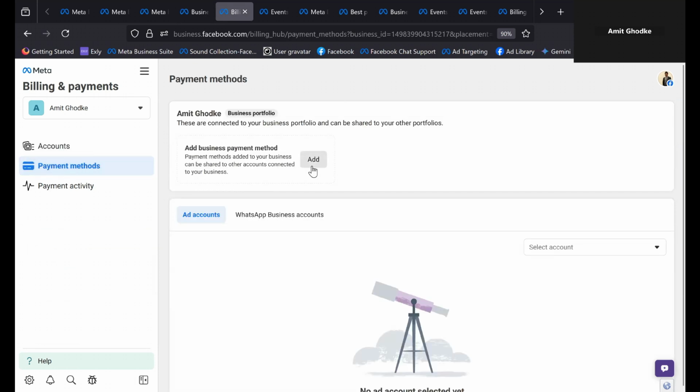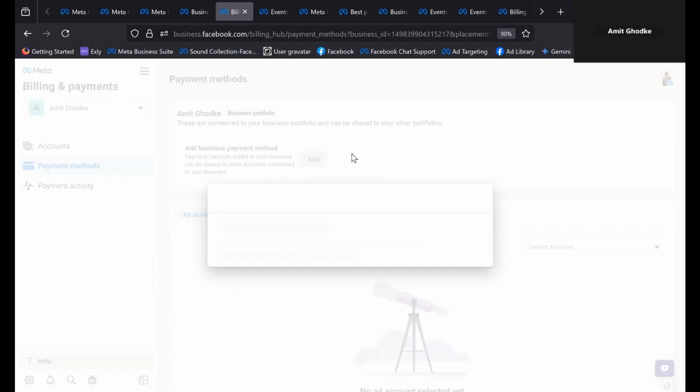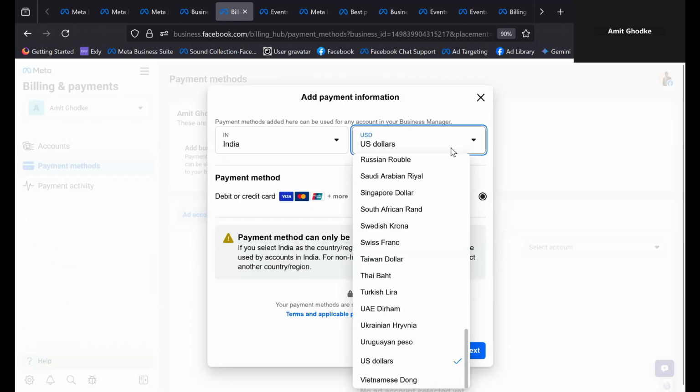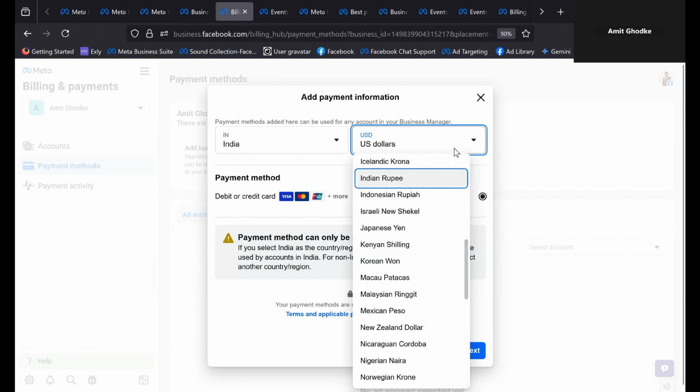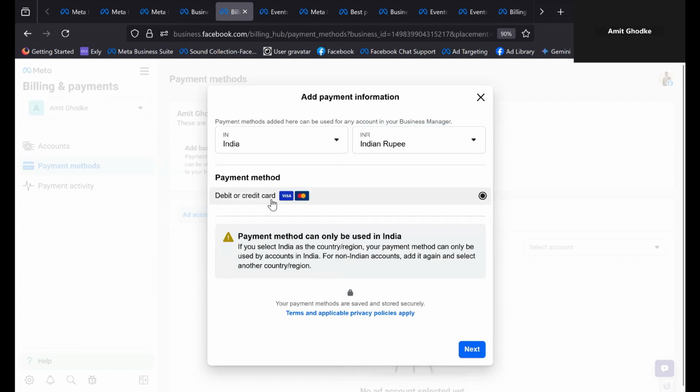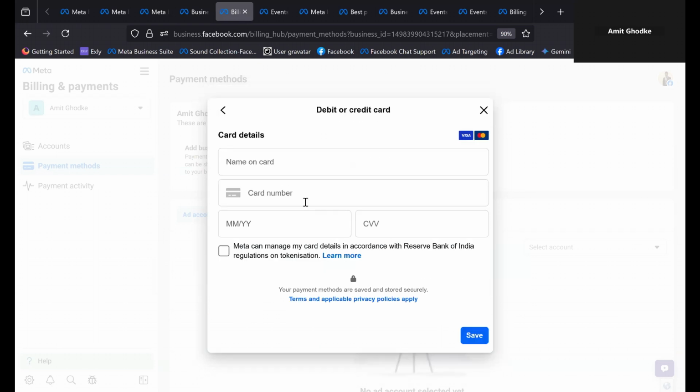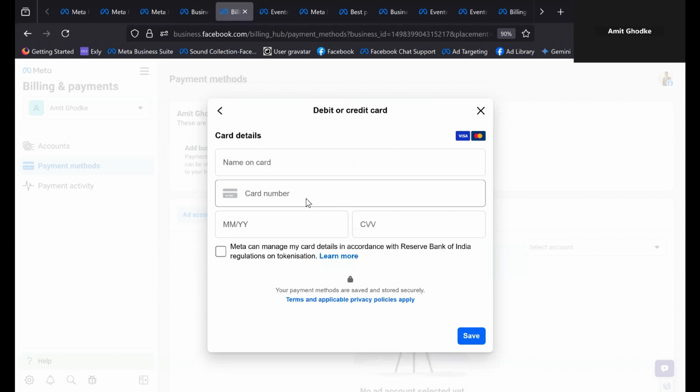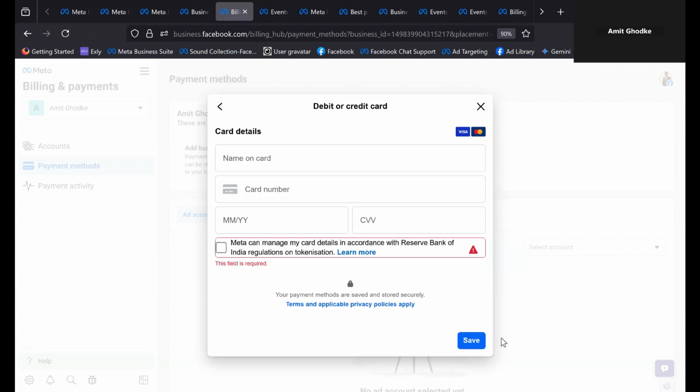So here you can add your payment method. For that, just click here, add, then select your country, select the currency. I'll select INR over here. Then by default, the payment method selected is debit or credit card. Then click next. Here, enter your credit card or debit card details. Then select this option if it is applicable for you and click save.